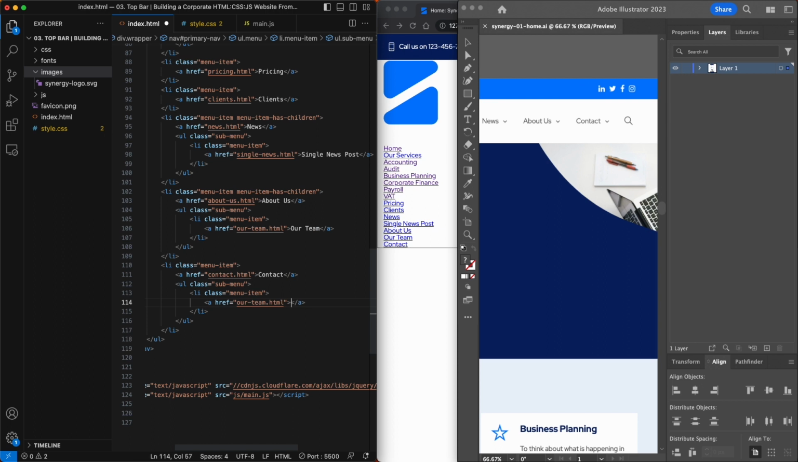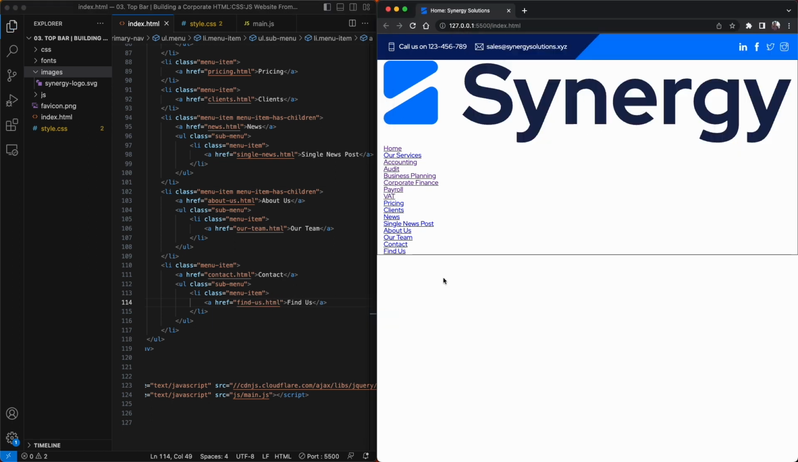Okay, so we will add another little menu here, and I need to come up with a name for this, maybe something like find us. That could work, like a little map page or something. Okay, find us.html. So what are we left with here? Yeah, that looks pretty good.